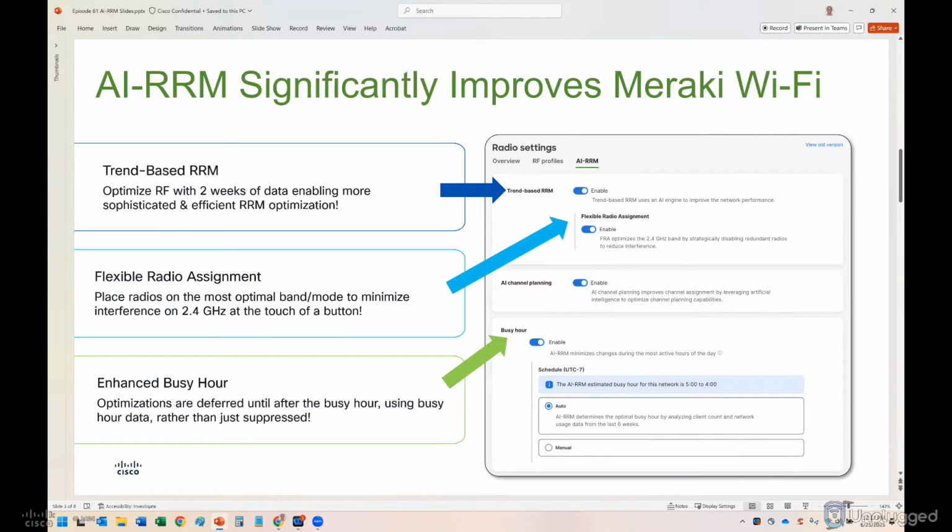And the last piece of it for now is an enhanced auto busy hour, which is the same as that regular busy hour I described, except we delay the channel changes until after the busy hour time period. So rather than just suppressing channel changes during the busy hour, after the busy hour window has passed, we can make the appropriate optimizations using the busy hour conditions from hours before, during the actual busy hour, when it actually mattered. So we can make those changes after the busy hour, but using the actual busy hour data.